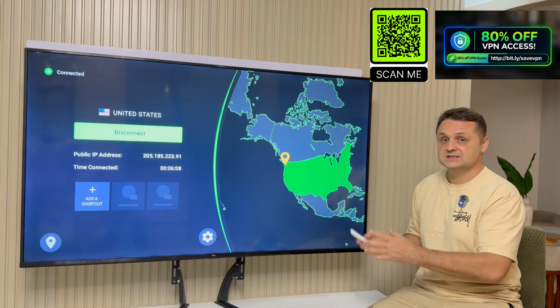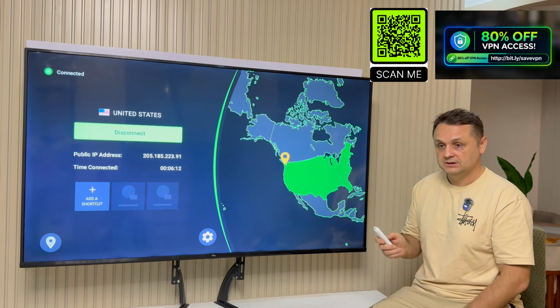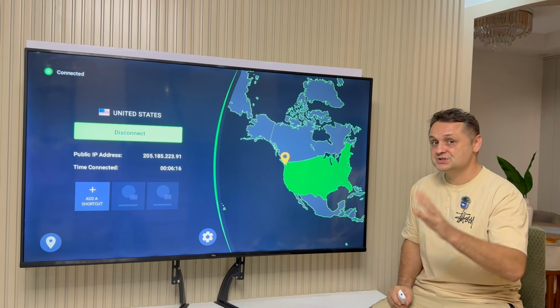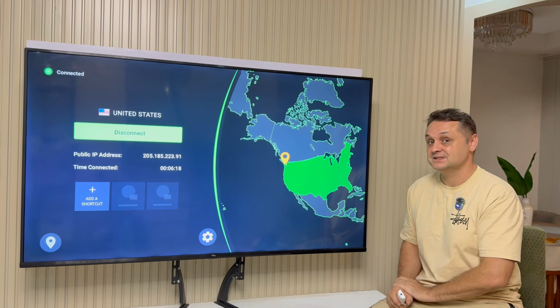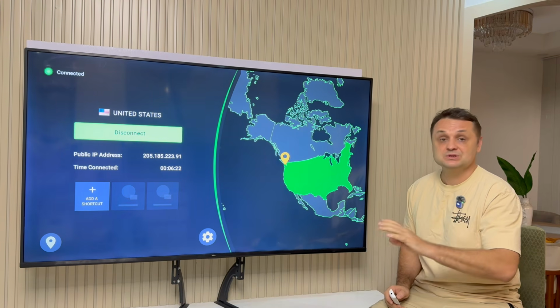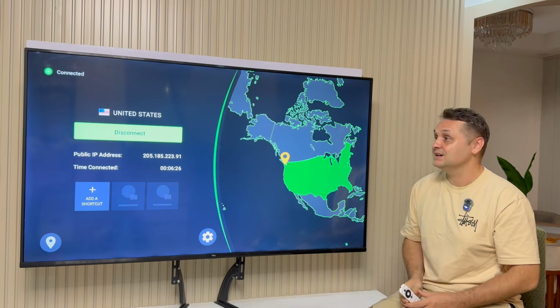Works great, and this is what we need exactly for our Fire Stick to function properly. On TV Box to function properly. Did you see? I just slipped and I said Fire Stick. That's how much I was using the Fire Stick, and that's how much I was used to. So this ain't no Fire Stick.